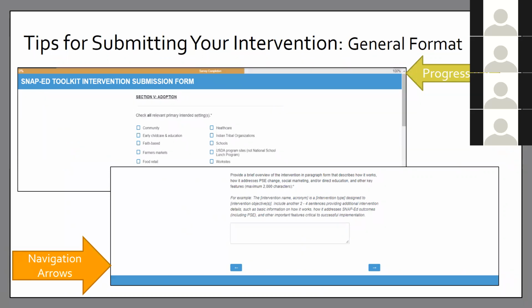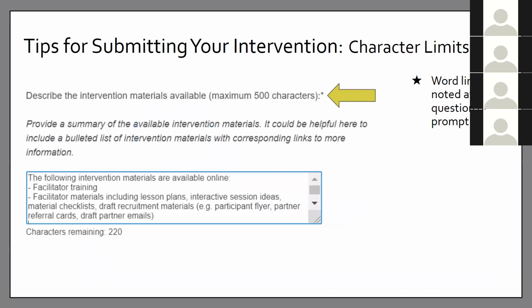There are a few tools that help you navigate through the application. So one is the progress bar, which is at the top. The numbers will stay at 0 and 100, but the orange bar will move forward based on how far you are in the application. And then there are navigation arrows at the bottom of the form, which allow you to move back if you need to, as well as advance forward. There are character limits for most of the questions, so you'll see how many characters you will be able to include for that response. And then Qualtrics will actually give you the characters remaining at the bottom here.